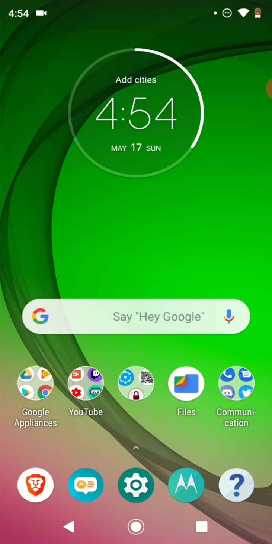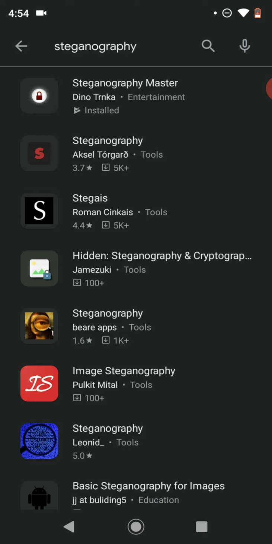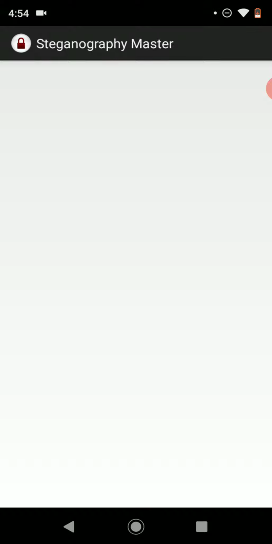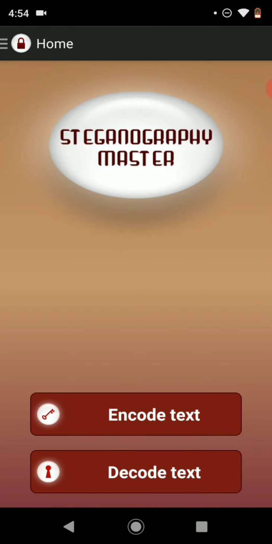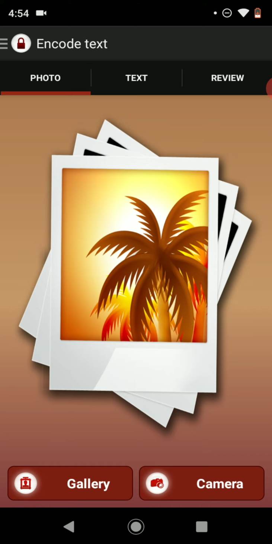So this is for Android. I haven't found one for iOS yet. But what you do, you go on the Google Play Store, search steganography, and download the first one. Once you've got that, you open up the app. It looks a bit complex but isn't. All you do is encode text. You choose a picture by taking one from the gallery.